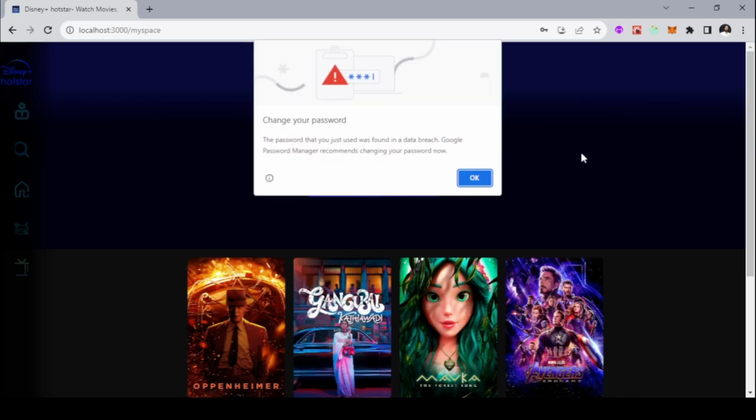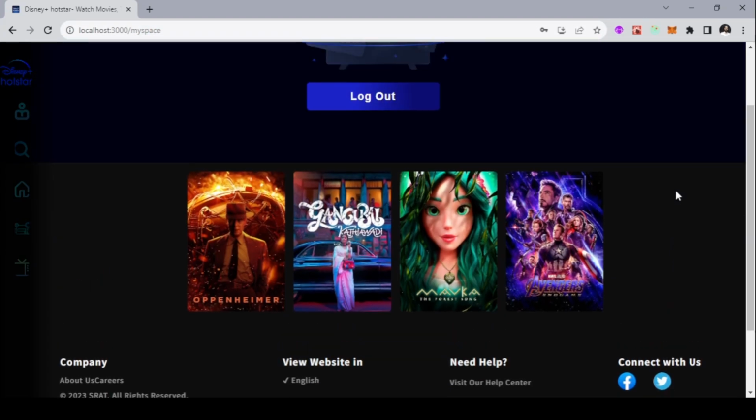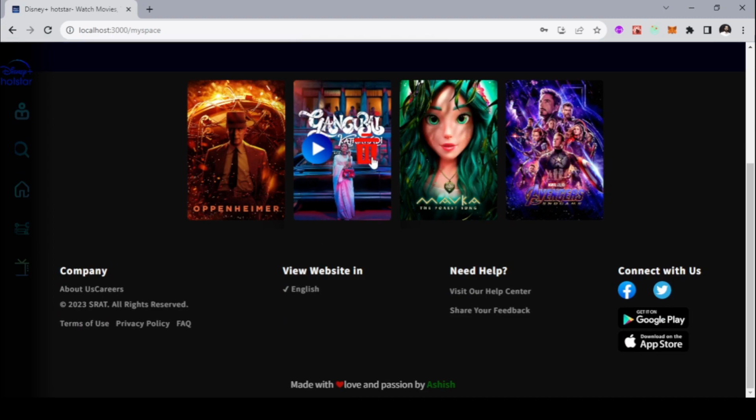If we click on continue, you can see we have this authentication section, or we can say MySpace. You can see this is the MySpace section, and we have all the wishlisted products here. You can also delete. You can see it's very instant.